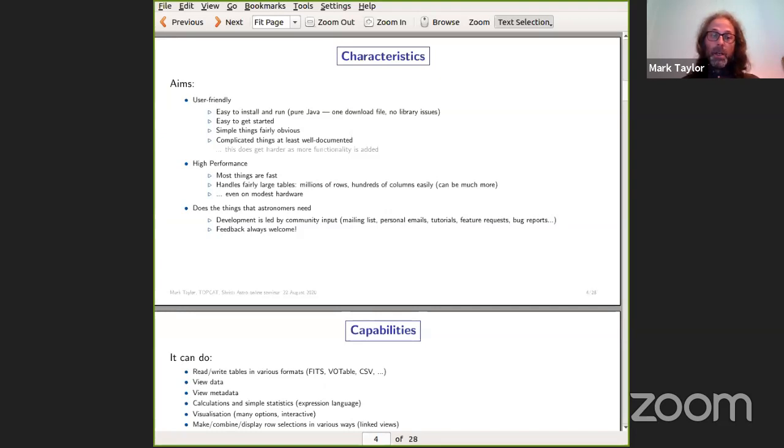It should be fairly high performance. Most things work quite quickly, and it handles fairly large tables. So even on any old desktop or laptop computer, a few million rows is usually okay, and a few hundred columns.